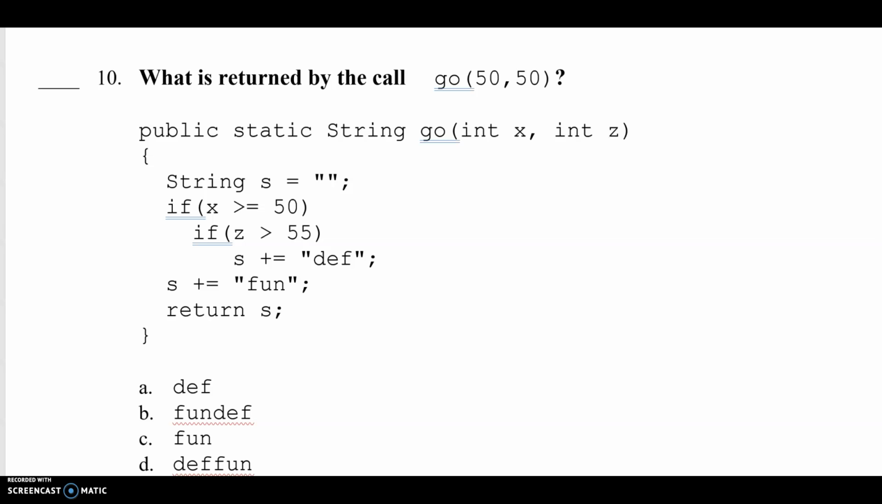My pen doesn't want to write. Okay, I got my pen writing.